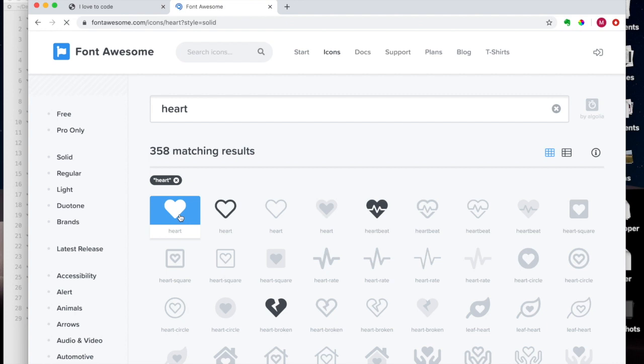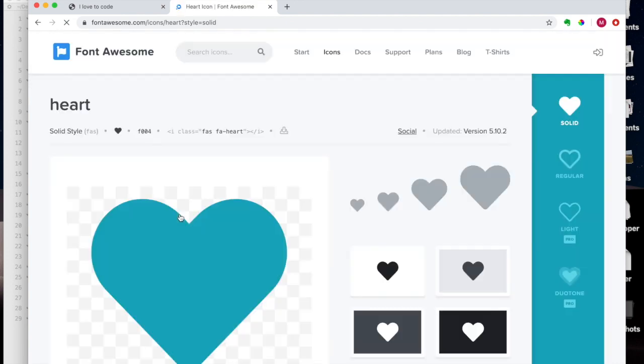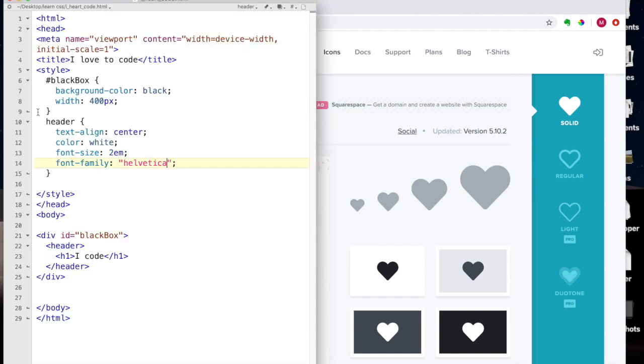That's because I'm just hovering on it. So I just clicked on there, and above the big icon what we've got is some code, which is like pointy brackets, I class something, etc. So I've just copied that just by clicking on there, and let's go back to our code.